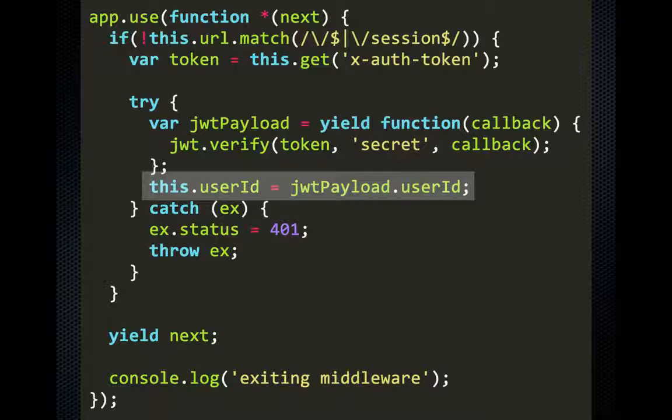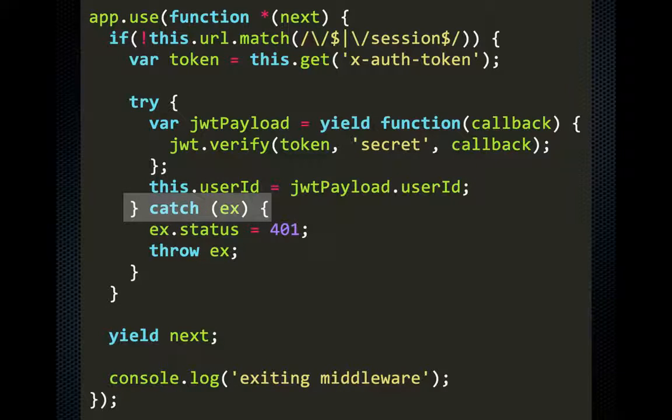Now, in the event that the token isn't valid, say someone's tampered with it or something like that, JWT verify, as I mentioned, would invoke the callback with an error. Koa transforms that into an exception and throws it out of the yield. So in that case, we just catch a regular exception. We'll just set a status on it and then throw the exception onwards, and Koa will pick up the exception, stop the flow, won't let the request propagate any further into the app, and return that status code to the client.